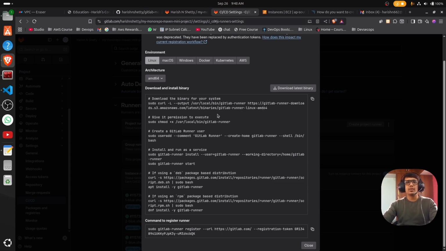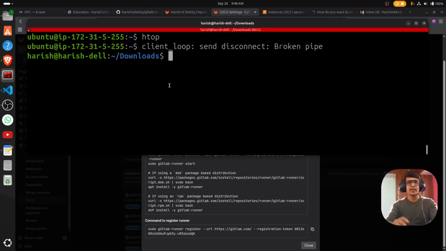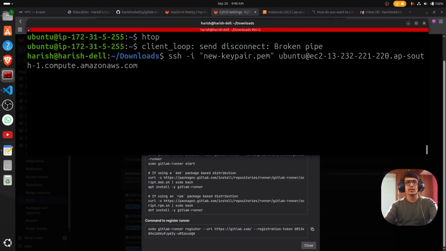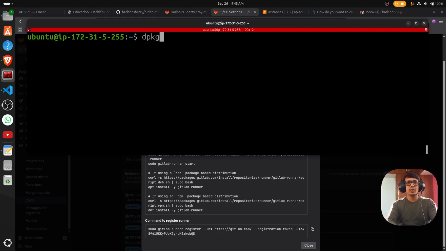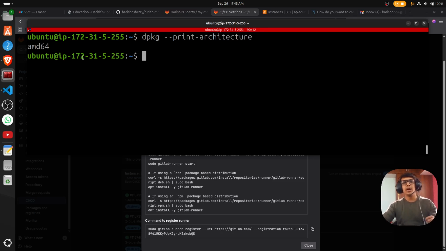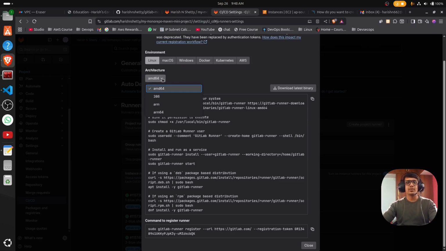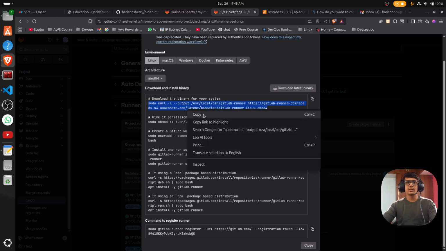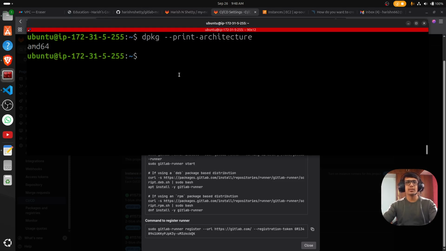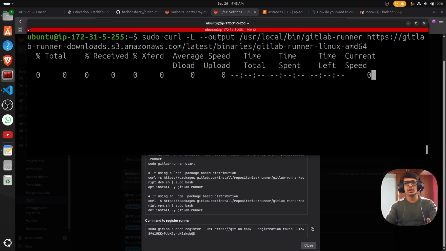Before you run this command, let's cross check what architecture you are using. dpkg --print-architecture. See, my architecture is AMD64. Like that you have to select your architecture. If you are using ARM64, you have to select this option. So let's first do the commands step by step. Don't copy and paste all the commands at a time.